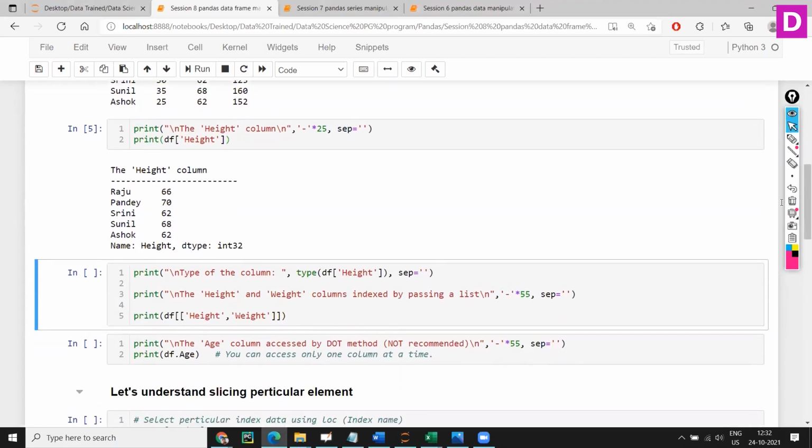Now, if I want to check the type of height, I can just write type and select the column name. It will give what type it is. Anyway, we know it is an integer. So it's a data type, but here we are trying to check only the type: data frame or NumPy array or a list or tuple, that kind of thing.